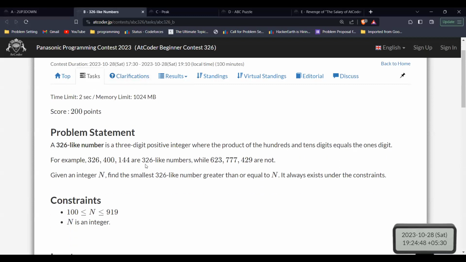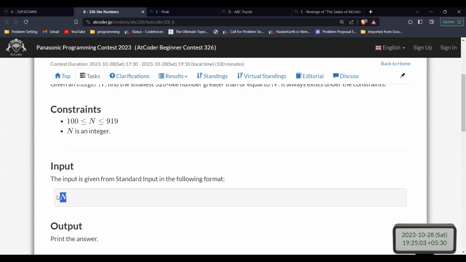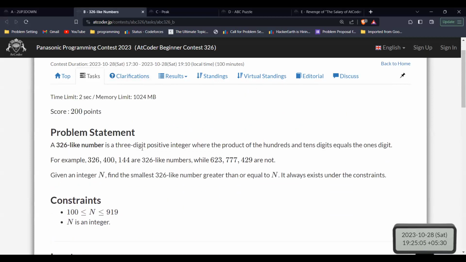So the next problem is a 326 number. In this problem, we have to find the smallest integer which is more than or equal to n, and it follows this thing: the multiplication of the first two numbers is equal to the third number.